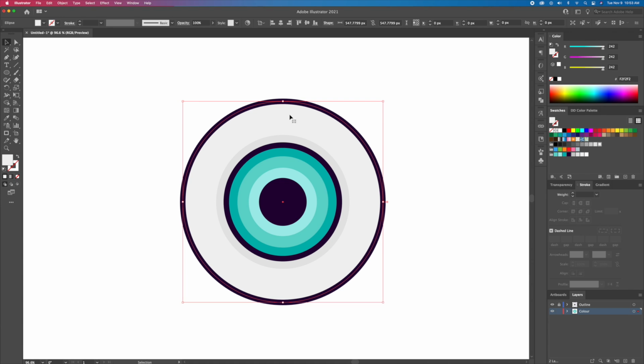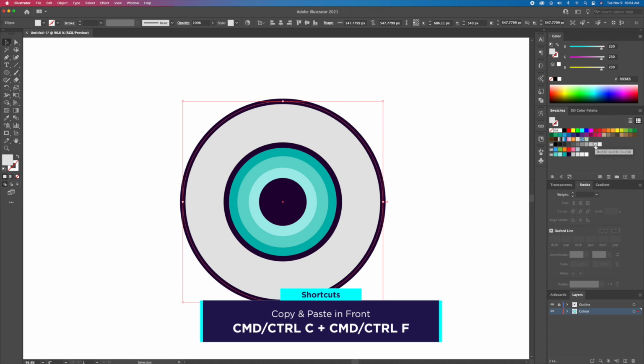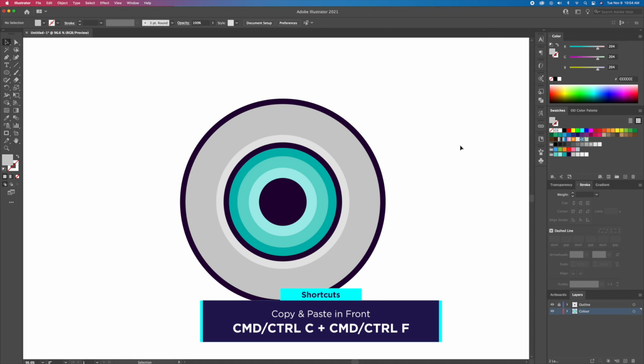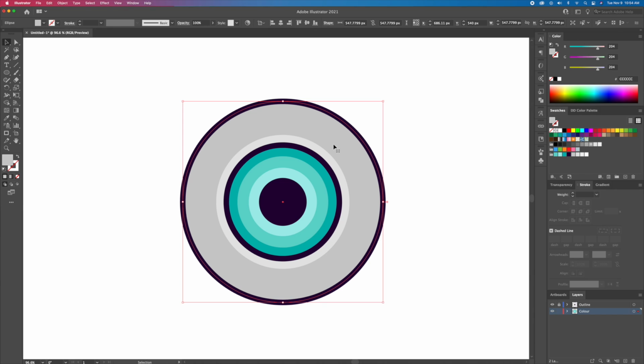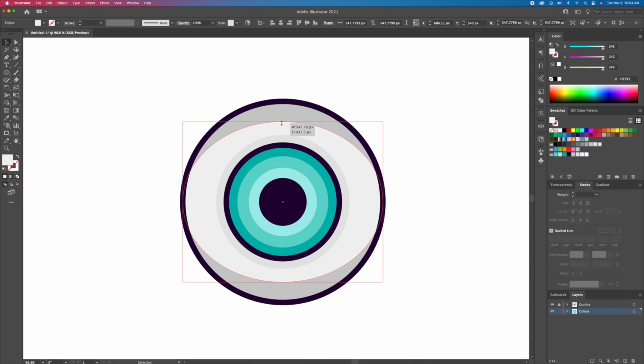I will now add a shadow at the top and at the bottom of the eye. Change the large circle color to a gray, and then duplicate it and change that color to a light gray. We can then size it down vertically, giving the top and bottom a shadow.